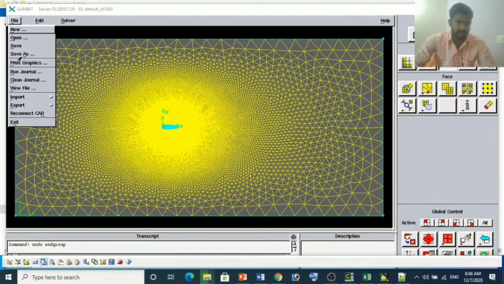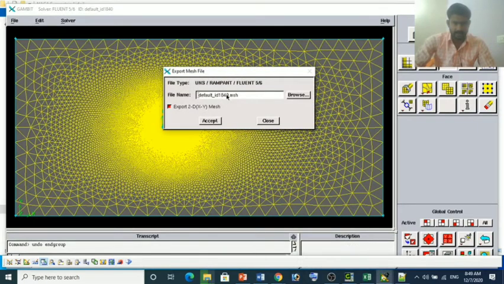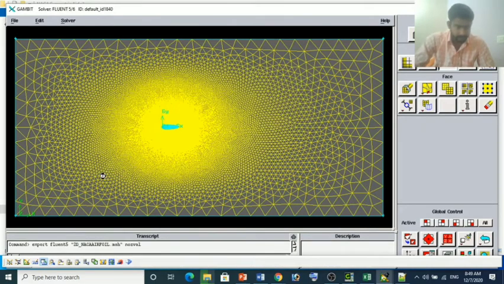Okay, we'll write, export the mesh. Here we need to select the 2D option and we need to give the proper name. So 2D symmetric 2D NACA, just for airfoil. Alright, okay, accept. It's taking some time to write the mesh. So I will open Fluent meanwhile.